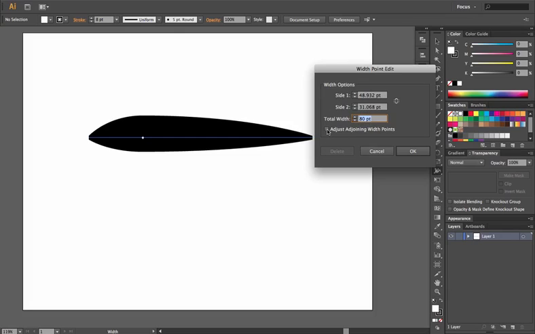If there are multiple points and you click this box, it will adjust the adjoining points with respect to the point that you're adjusting. So it'll do some math on the point you're adjusting as well as any additional points that are connected to it. If not, those points will remain unchanged, and then you would have to manually adjust them yourself.